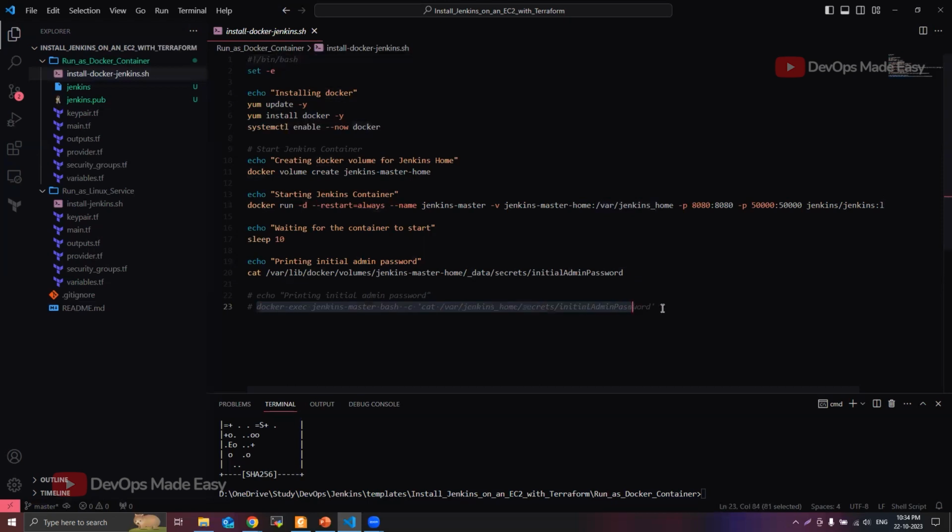One is using docker exec, which I commented out. So you can log into the container and then cat that file. I'll just uncomment it and show you. So I can cat that file from the Jenkins home.